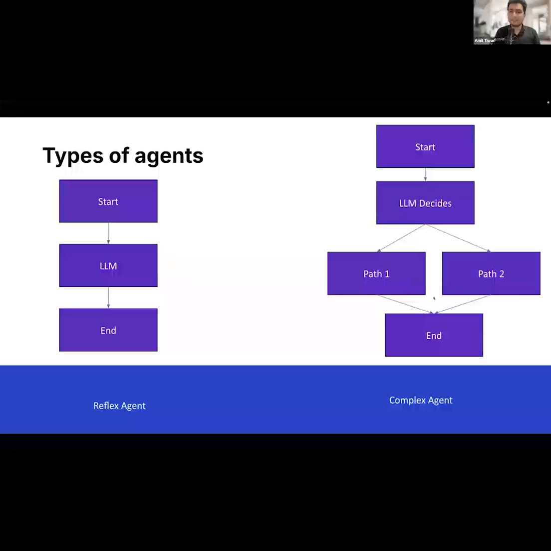A complex agent is what decides what to do, right? So there is a start, there is an LLM that decides which path to take, and then there is the end of that.